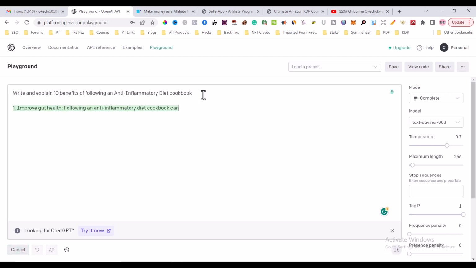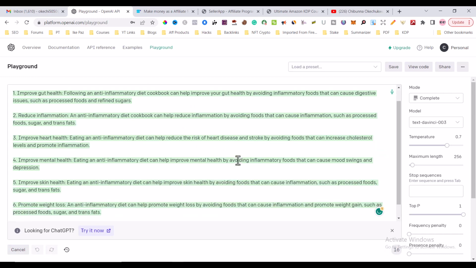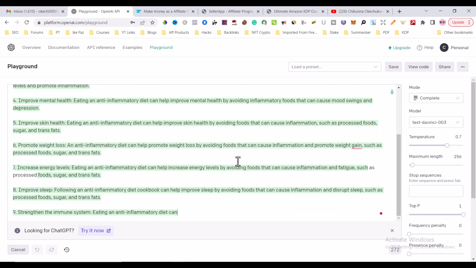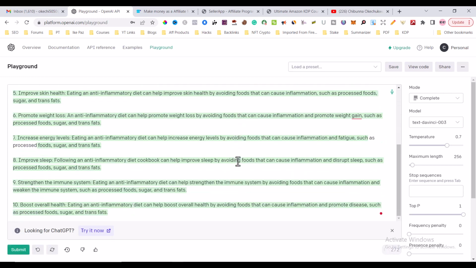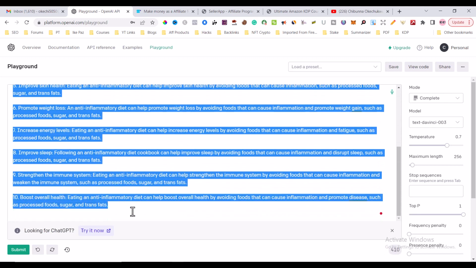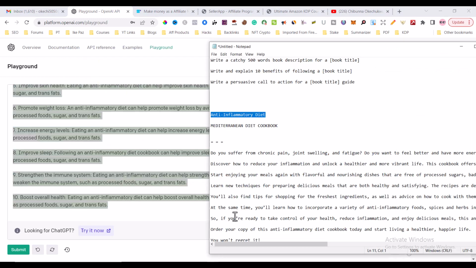So we hit submit. Once we hit submit, you can see the benefits that are popping up for us. So these are benefits. So it must get to 10. You can see we stop at 7. So you just click on submit for it to continue again until it gets to 10. So we've gotten to 10. So these are benefits. So you just copy the benefits out. So click on copy. We return back to our notepad.